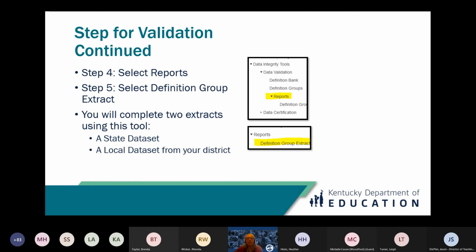I believe there were some issues with the definition group last year. So if you have some issues with that, please contact your cases contact. They may need to set up some rights for you or set up a GT group for you. If they're not sure what to do, please contact me and we'll work with you to figure out what's going on there. You will complete 2 extracts using this tool, as I said, the state data set and a local data set.